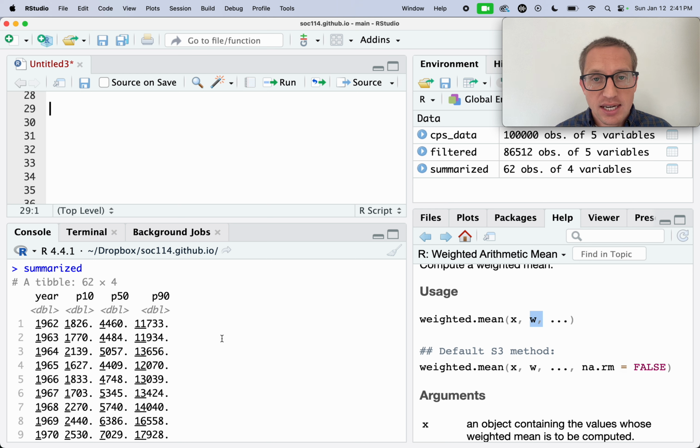Remember, the summarized data has one row per year. For each year, we have three summary statistics, the 10th, 50th, and 90th percentiles of the income distribution in that year. Now we'd like to make a graph where we have year on the x-axis and income on the y-axis. We're going to have three colors, one for the 10th, one for the 50th, and one for the 90th percentile of the distribution. So all of these numbers appearing in the right three columns, those are all numbers that are going to go on the y-axis.